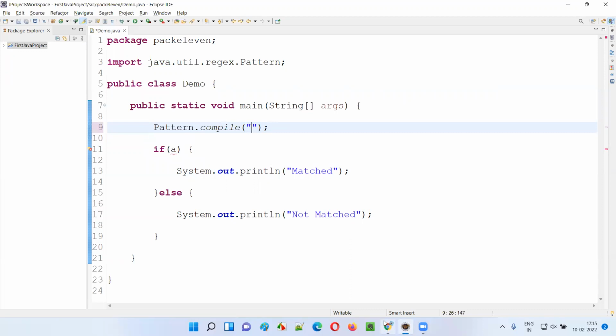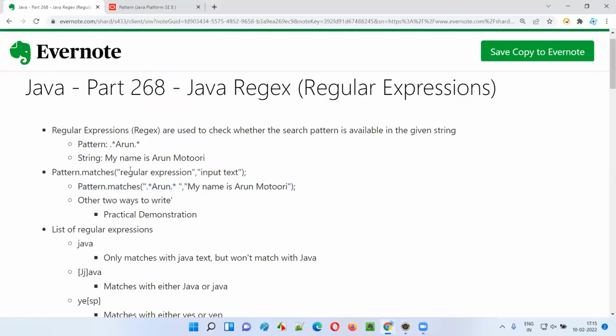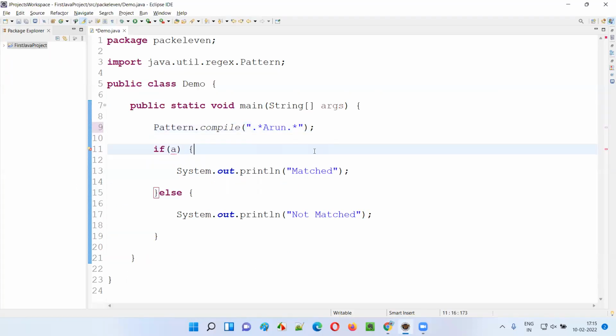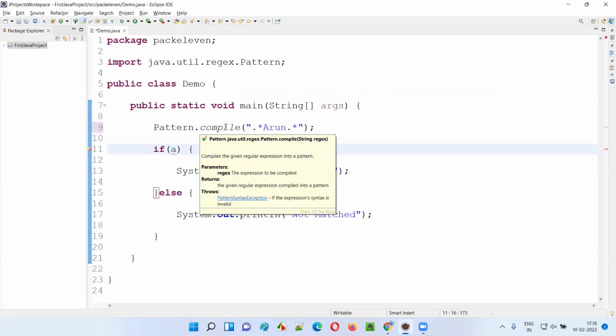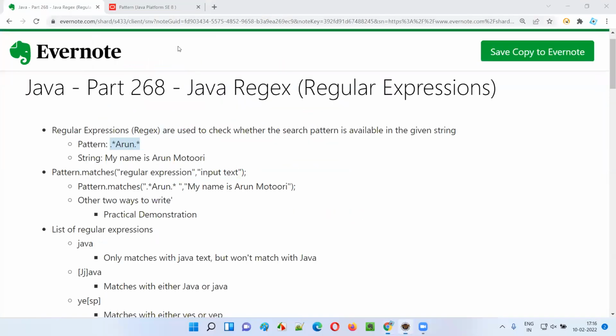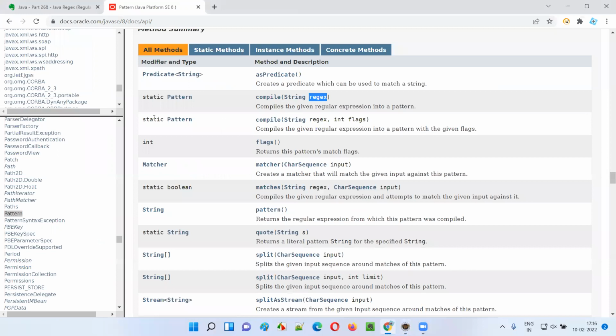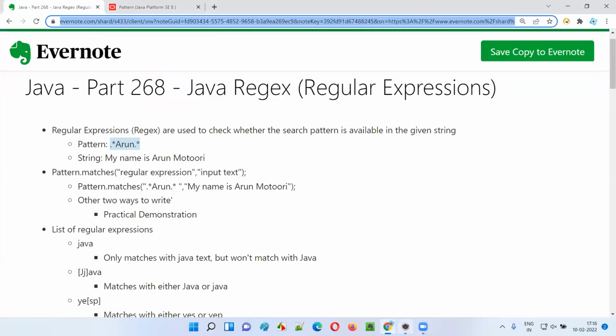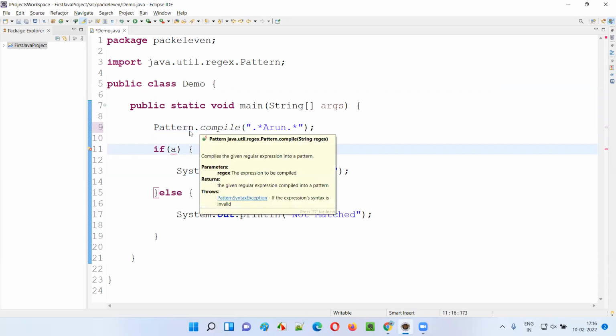Let's give the same regular expression. For example, let's try to give this dot asterisk Arun dot asterisk. This regular expression I am going to give here as a sample, and this compile will return you the Pattern class. Again it is returning the same Pattern class, the return type of this compile static method. It's a static method, guys. If you come here and see, this is a static method. We can directly call it using Pattern.compile. That's why. And the return type of this compile is again Pattern.